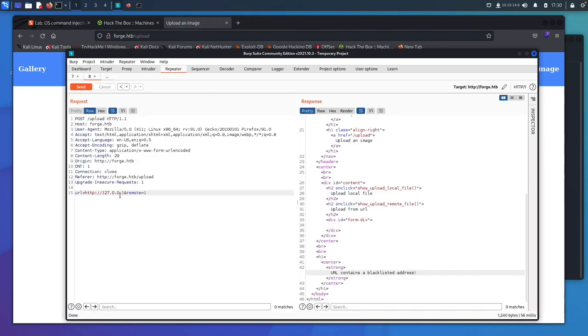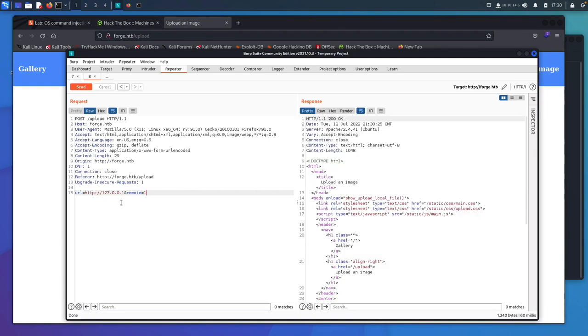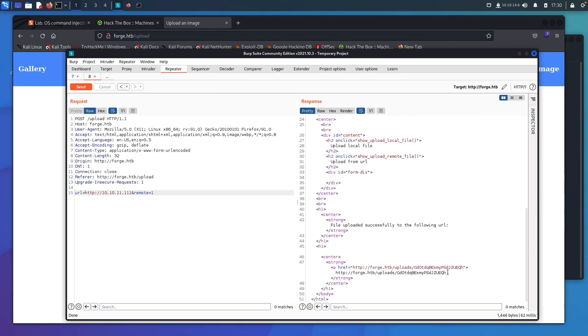So since this is blacklisted and this is blacklisted, you can just try the actual IP address of the server. In this case it looks like this, and you can send it, and you can see that it went through. So the IP address, ironically, is not blacklisted. I'm not sure if Hack The Box meant for that to work or not, but it worked.